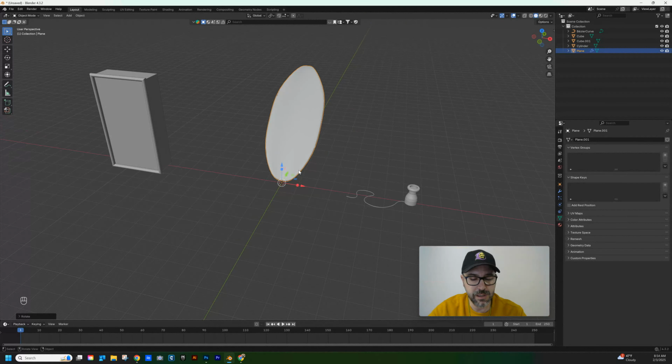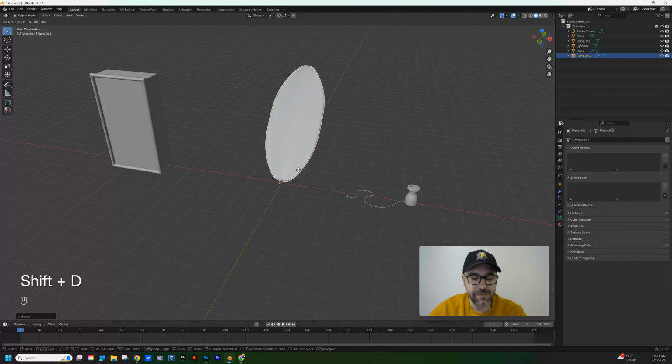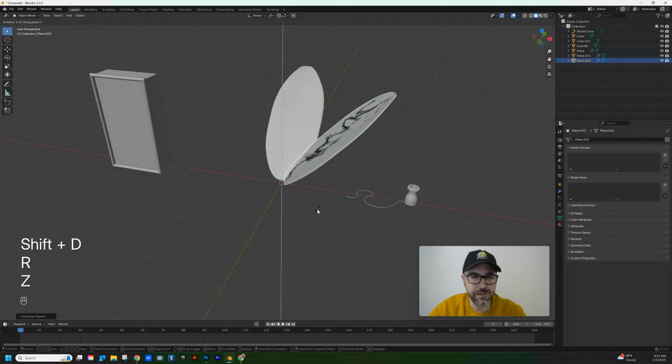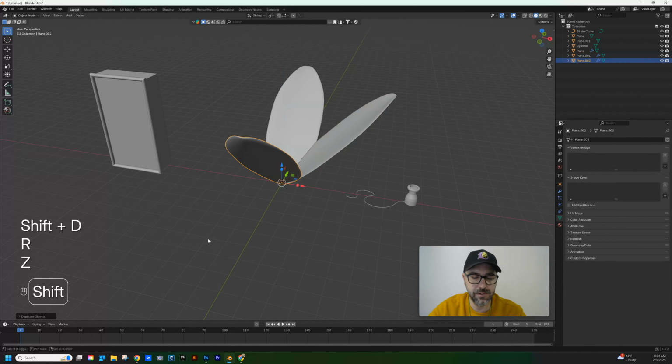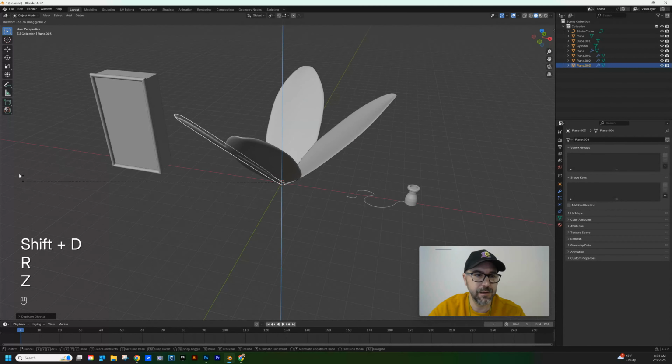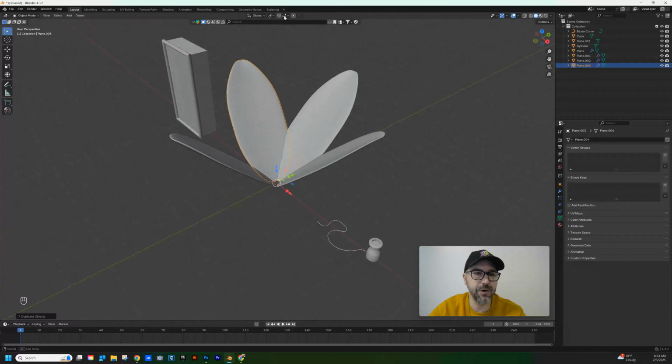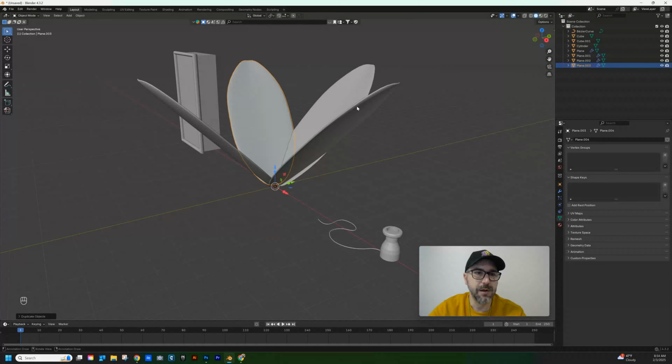And let's duplicate it. We'll do Shift D and then rotate Z. We can turn one this way. Shift D, rotate Z. We'll put another one over here. Shift D, rotate Z. And we'll put one over here. Okay, and now I'm getting kind of a flower shape or a plant shape here.